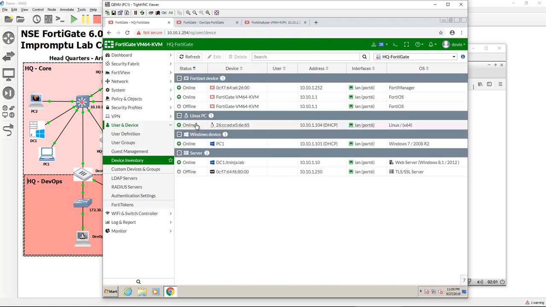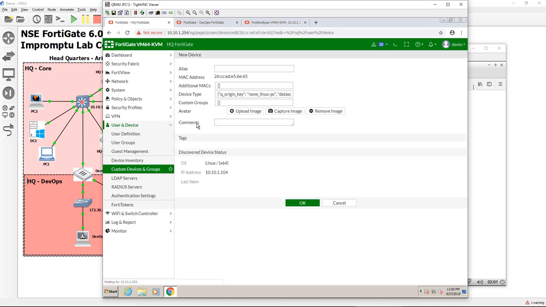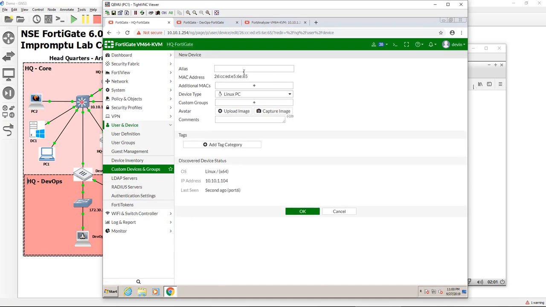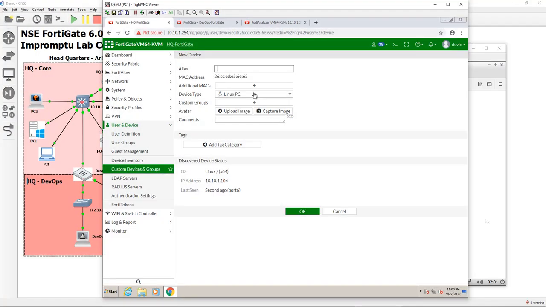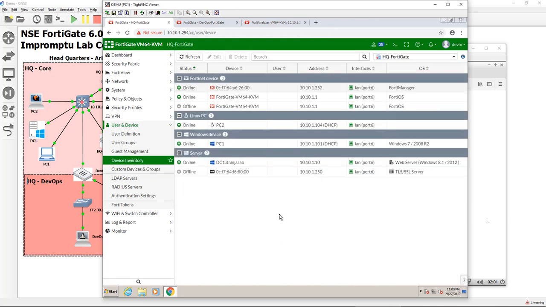Device inventory. All right, I double clicked. And this is where you can go ahead and give it a name. So we'll just say PC. Oh, sorry guys, we'll just say PC2, okay? Custom groups is where you can put it into one of your custom groups. You can even do an avatar if you wanted to. We can say okay, and now it will start showing up as PC2.